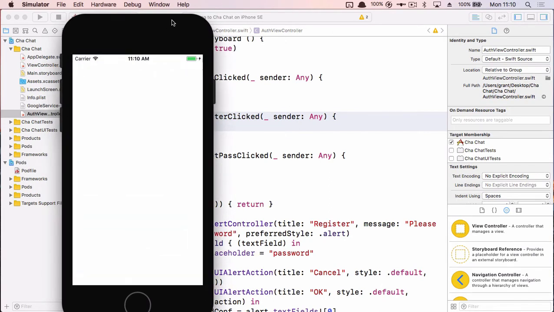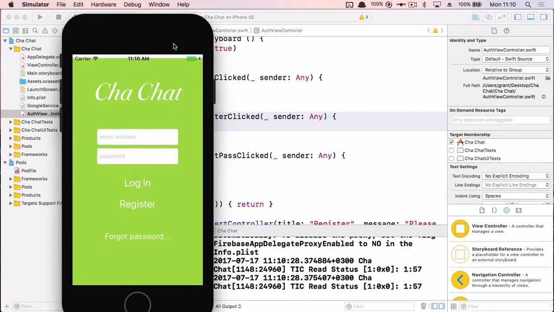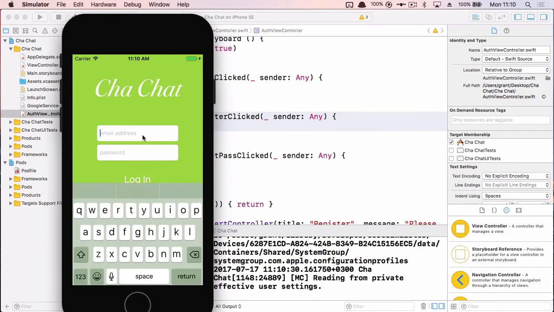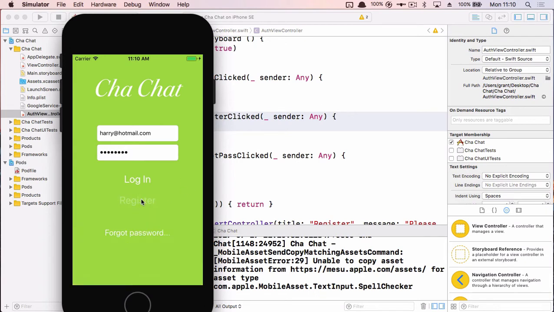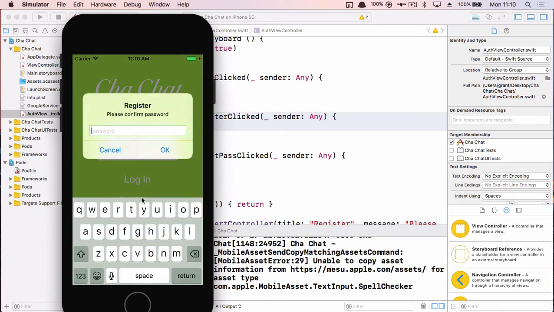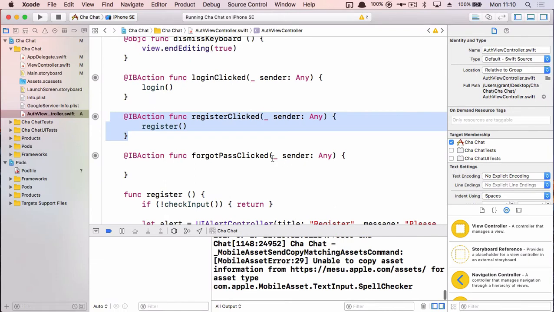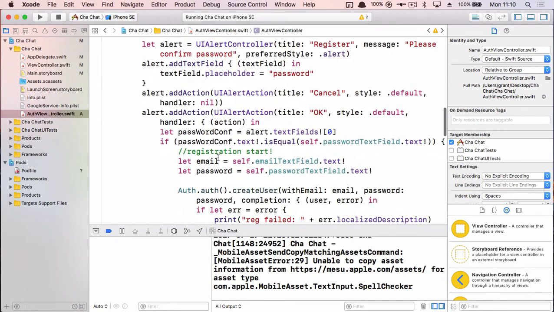All right, so let's try this one more time. harry@hotmail.com. And if you hit tab on your physical keyboard, it'll take you to password. Password, register, please confirm password. Password. Now, you can actually change that text field property to be a hidden one. So we can actually do that whilst it's still running. So next time we run it, it'll be okay.